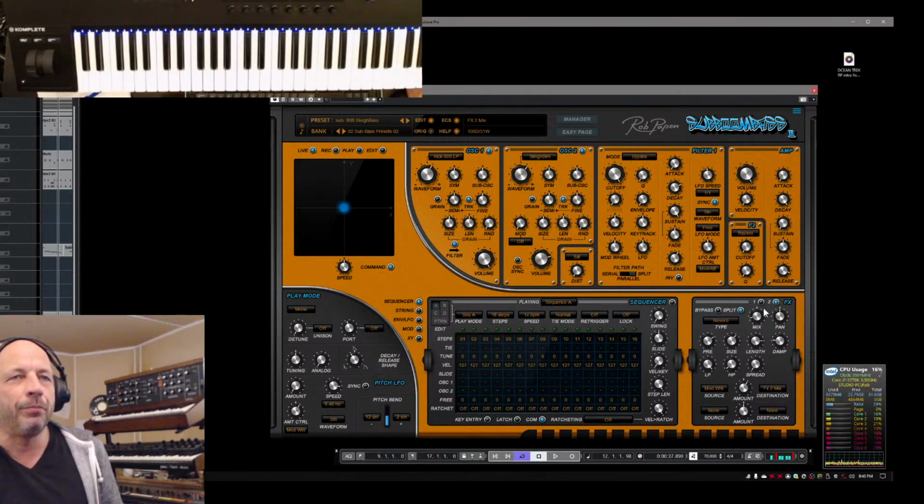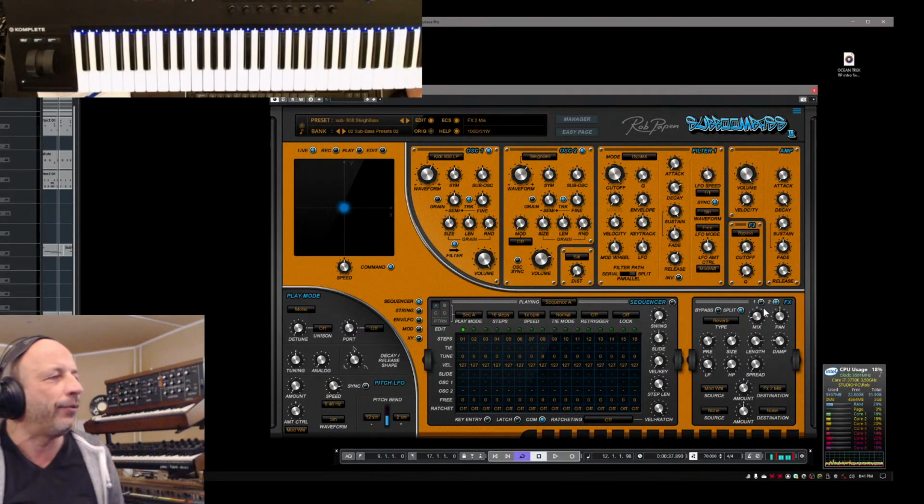And unlike delay, which is a very basic thing, reverb can really make a sound totally bad sounding. And you see in this sound, it really adds a nice vibe to it.